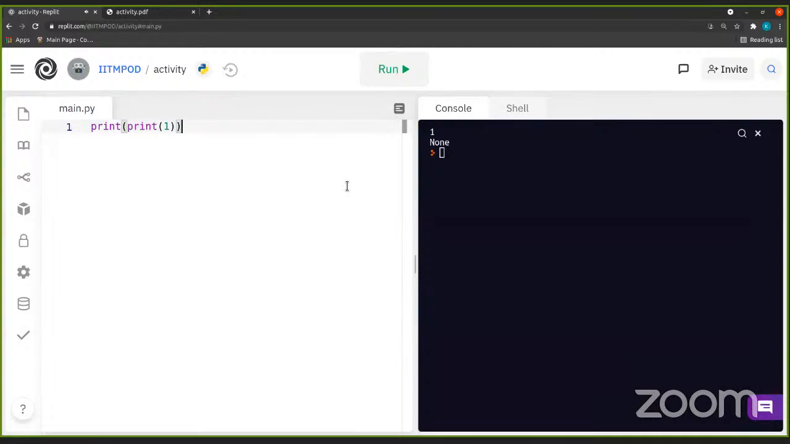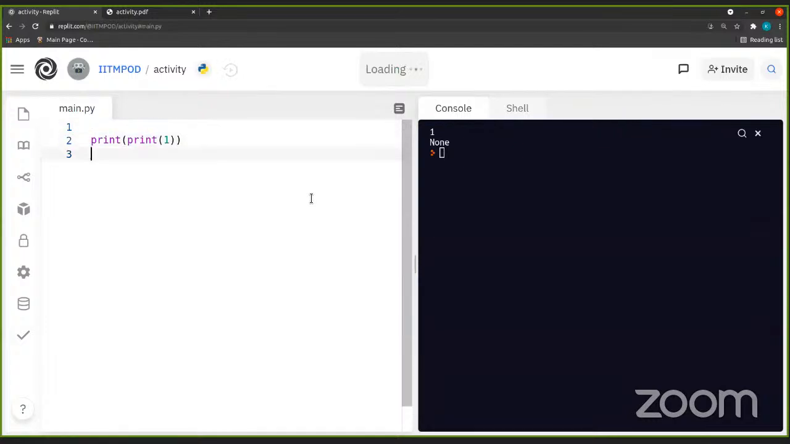Sir, why does print of 1 return None? Yeah, that's why I see this leads to confusion. What is happening here is print of 1 gets evaluated first, and that is the first line of output.